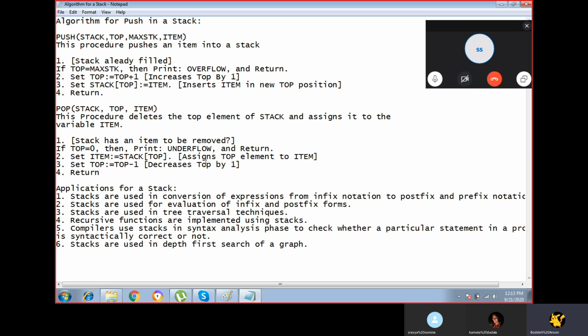Okay, stack is finished. That is our stack concept. So let us go to the next concept, called queue.